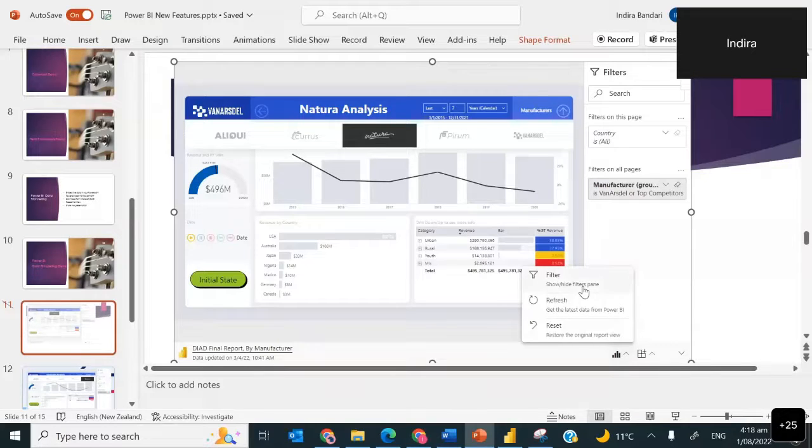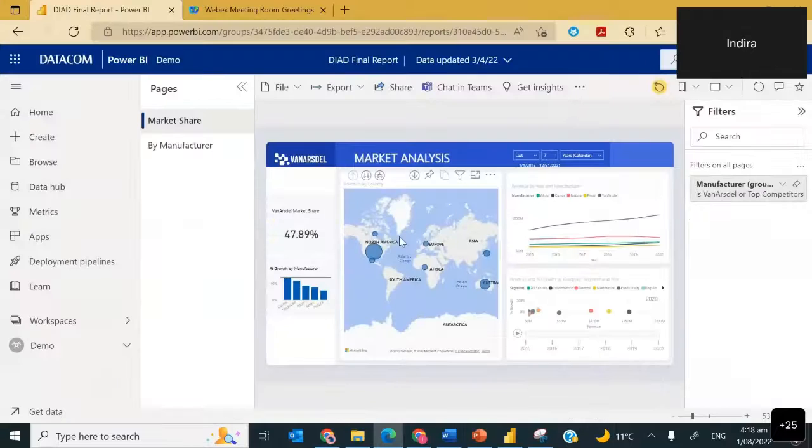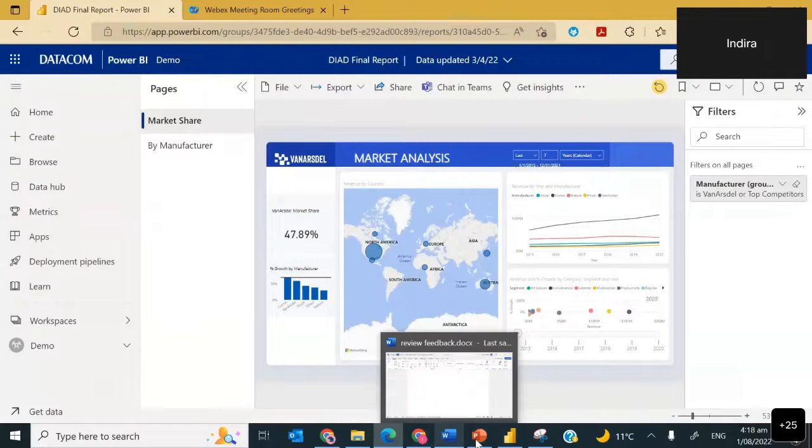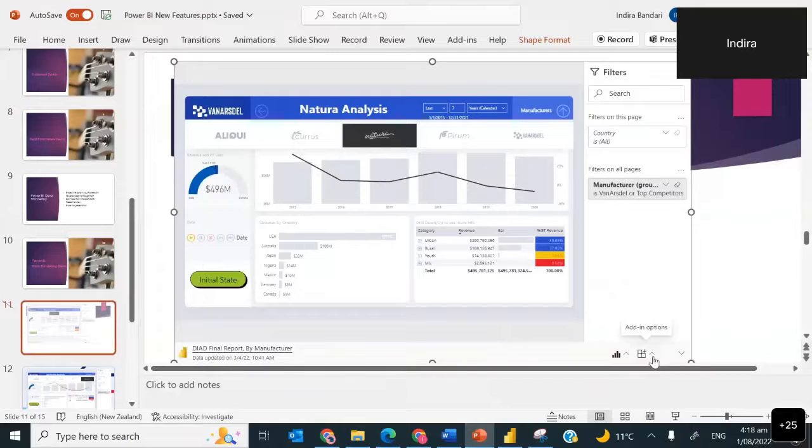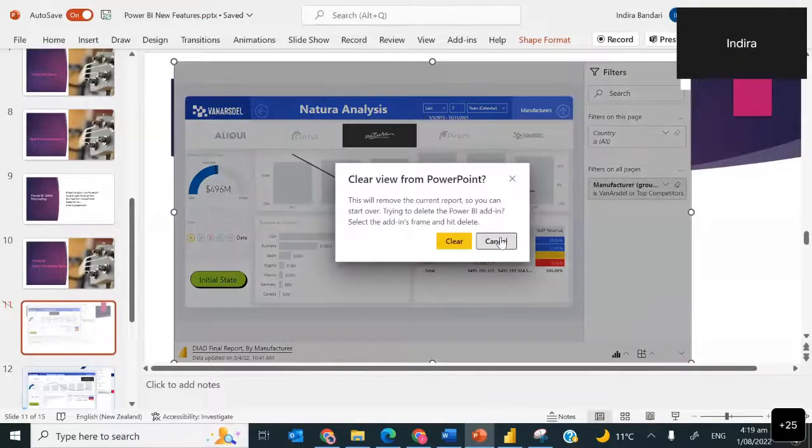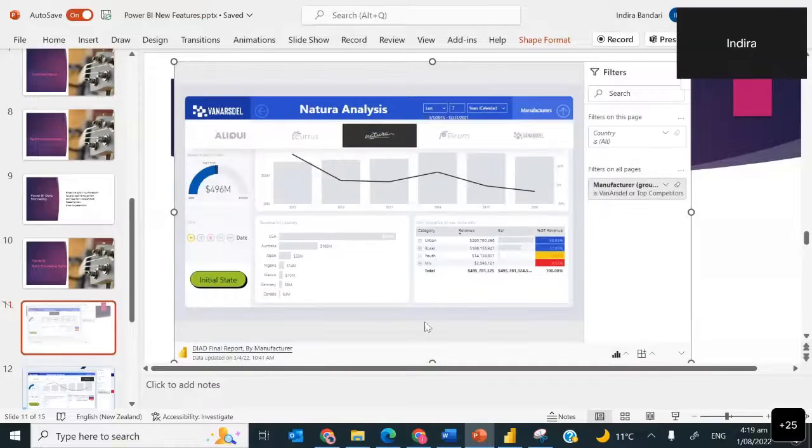Yes. So you can control whether you want to show the filter pane or not from here. Also refresh the data. Also reset how it is shown here. Sometimes you use the filters and then you want to reset, so you can reset that. And with this one, you can clear and start over again. If you want to change the report from this one to something else, you can click on that and it will clear, and then you can repaste another link.